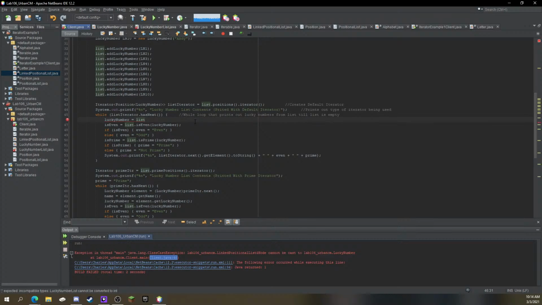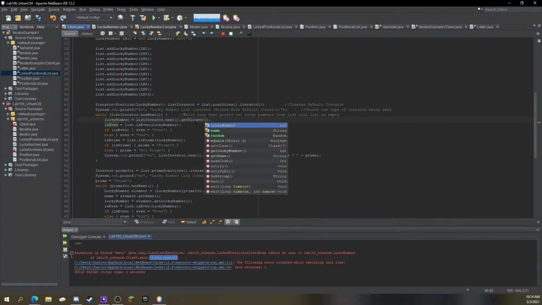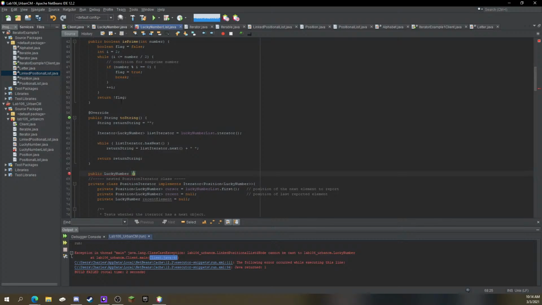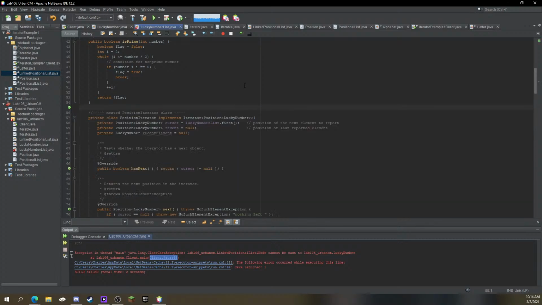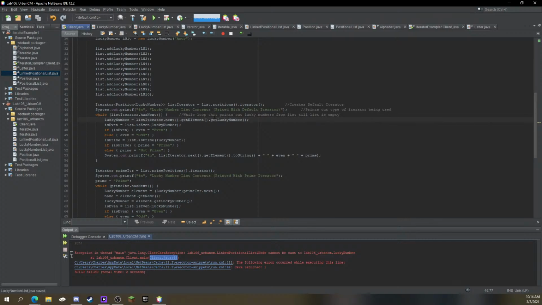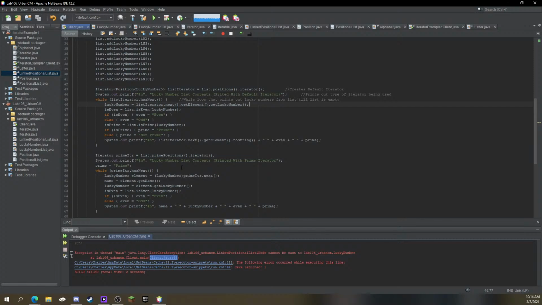So list iterator dot next dot get elements dot get lucky number. Okay. We are on to something here. We are on to something. I may or may not have cracked the case. Okay, so this toString, pointless for me. Don't need it, right? I don't think so. Because we're using our list iterator for our regular one, our prime one, and our even one.